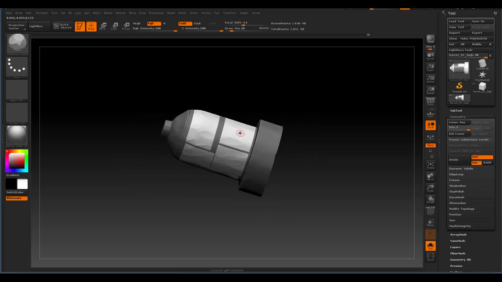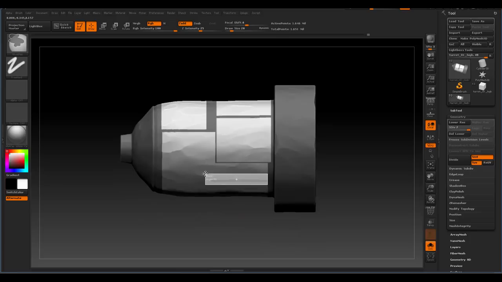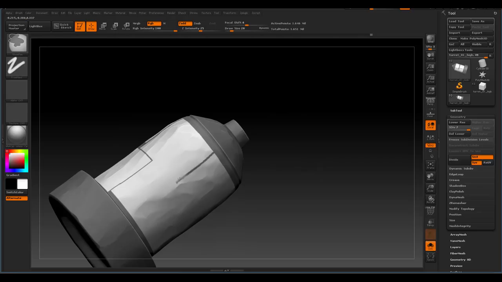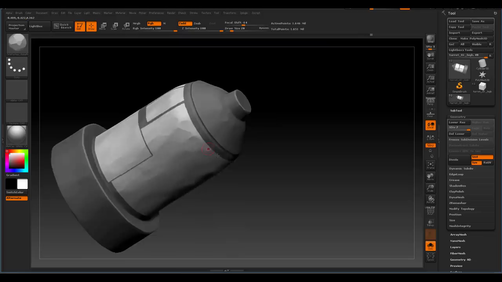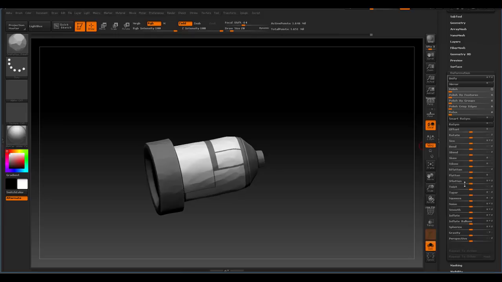So I'm masking that to get the shape of the panels that I want. Let's see. And then I'm going to use the formation, and I'll try the inflate balloon first and do maybe 0.3 or so, just to see what I get.